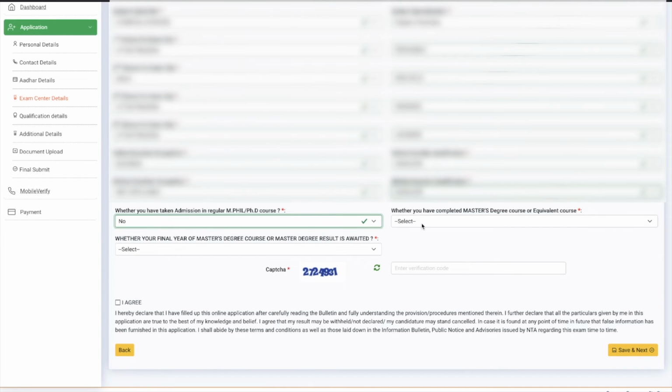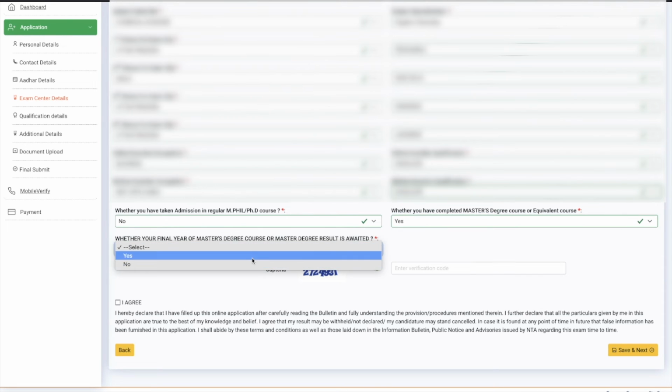Okay, then they will ask whether you have completed your master's degree or not. Then you say that yes, you have qualified masters. Then they will ask whether the final year of your master's degree course or master's degree result is awaited or not. If you say that the result is awaited, in that case they will ask for a result awaited certificate. In case you say no, my result is not awaited, then choose this. Okay, so this is how you have to fill.